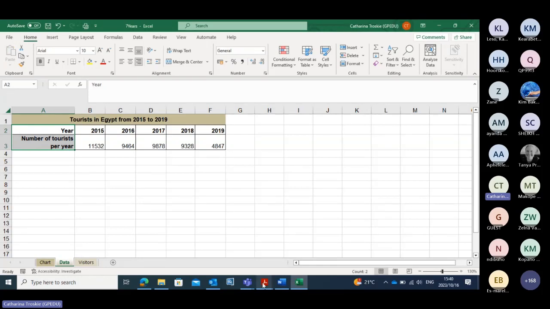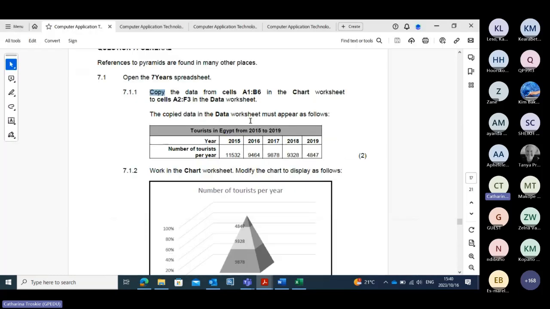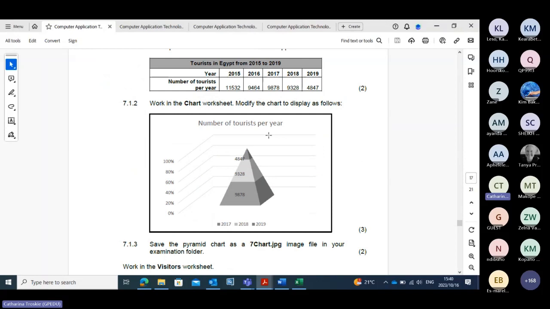And that gives you your 2 marks as in the question paper. All right. That is question 7.1.1. Now let's go to the next one. Another screenshot, right? Work in the chart worksheet. Modify the chart to display as follows.